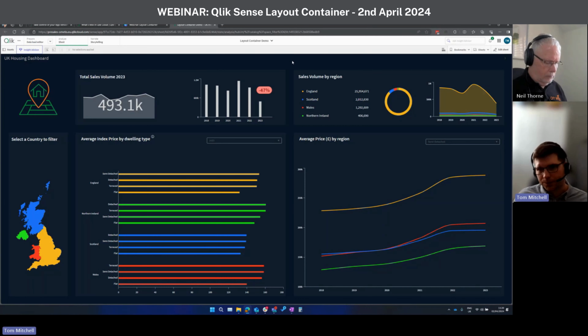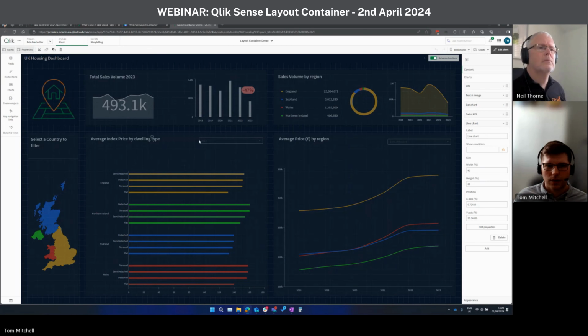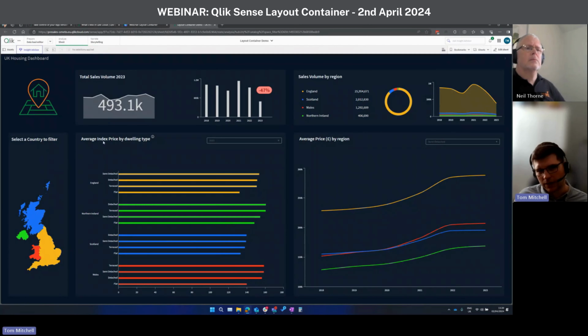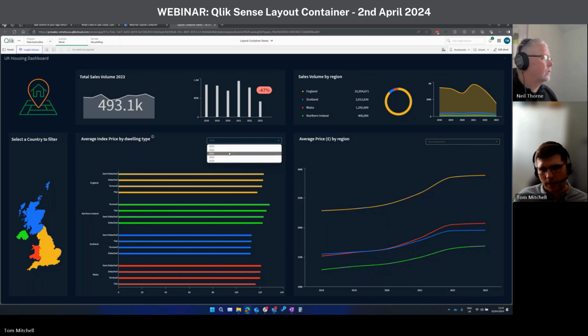And that is kind of how you would look to group objects together. There are some other ways we can do it, and I have some of those on screen already, you might have noticed. We have the drop down. So, for example, in the average index price by dwelling type, we have our bar chart here. We also have a drop down that's on top of that bar chart, a title and a button, all within one grouping here. So, you know, this fully works. You can go between 2019, all the options.